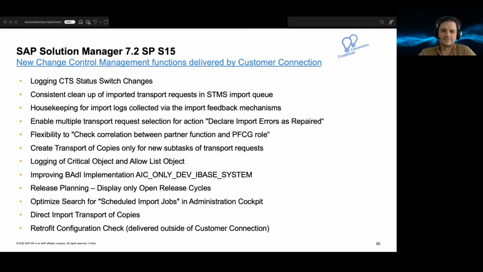This is, of course, especially important if you're not only importing via one change document, but if you are importing via a whole release or via a change cycle where several transport requests have an issue, and then you can just set all of them to repaired as soon as you have really repaired them and perform the re-import.